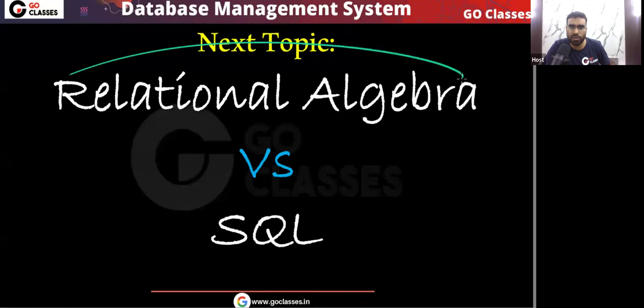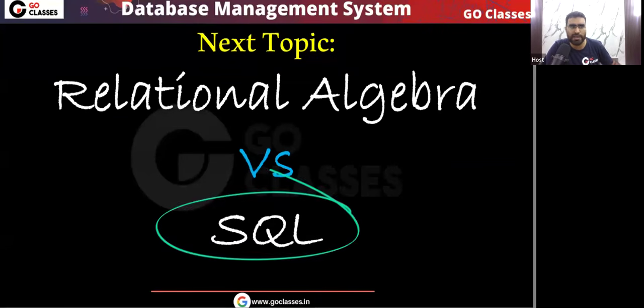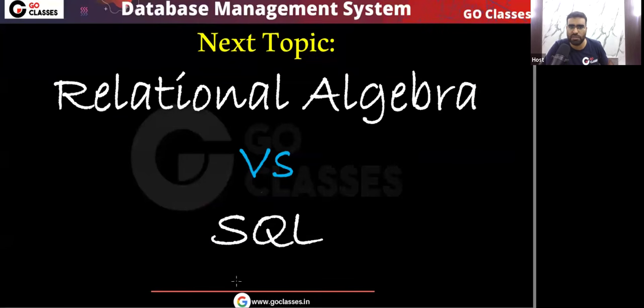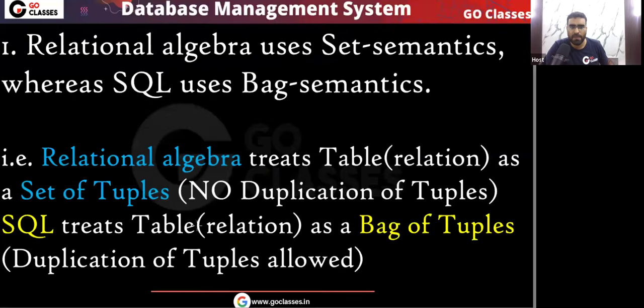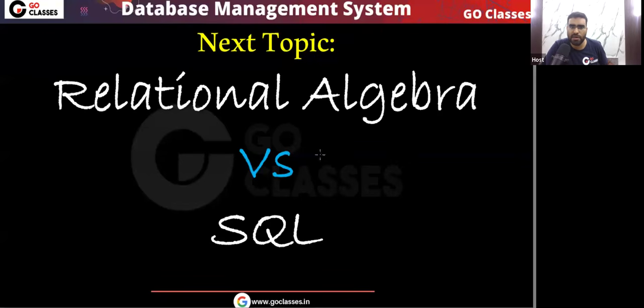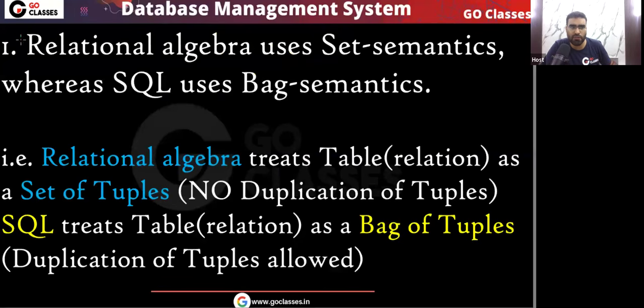Now let me tell you the difference between relational algebra and SQL. What are the differences between these two? Okay, because there are many misconceptions here. So let me tell you about the difference between these two, SQL and relational algebra, so that when you are solving any question of relational algebra and when you are solving any question of SQL, then you can take care. Okay, all these small points you can take care. So let me tell you the first important point.